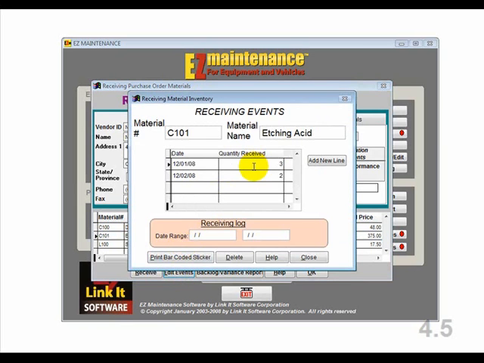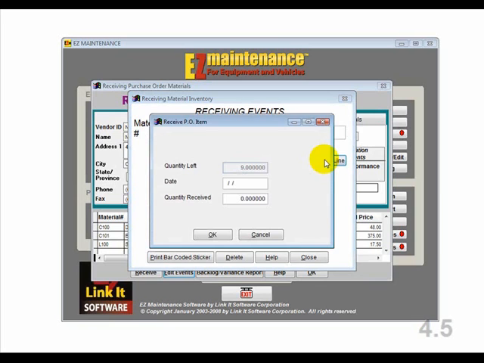You can edit any of the shipments here by simply clicking on the field you want to edit and then typing to make your changes. If you want to add a new shipment to the list, click on the Add New Line button. This will open up a window where you enter the details about the new shipment.